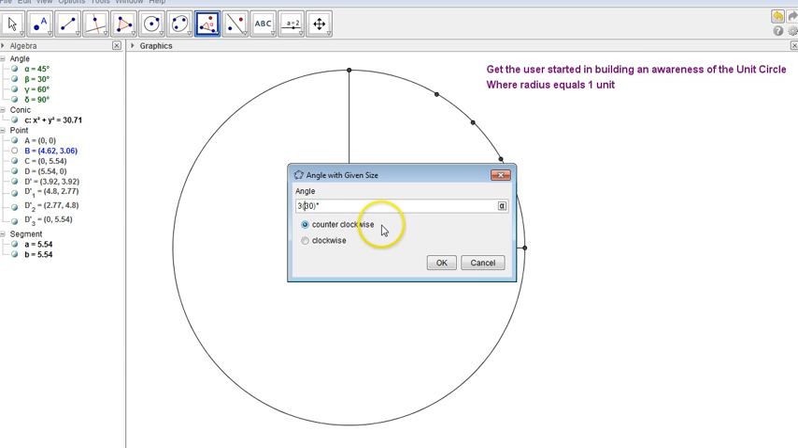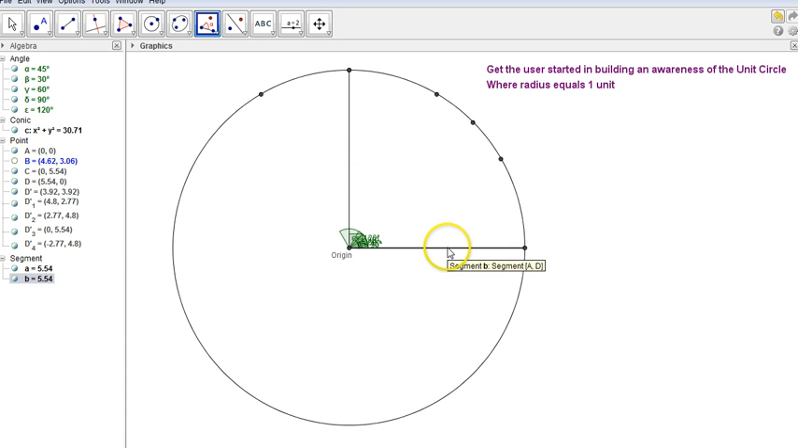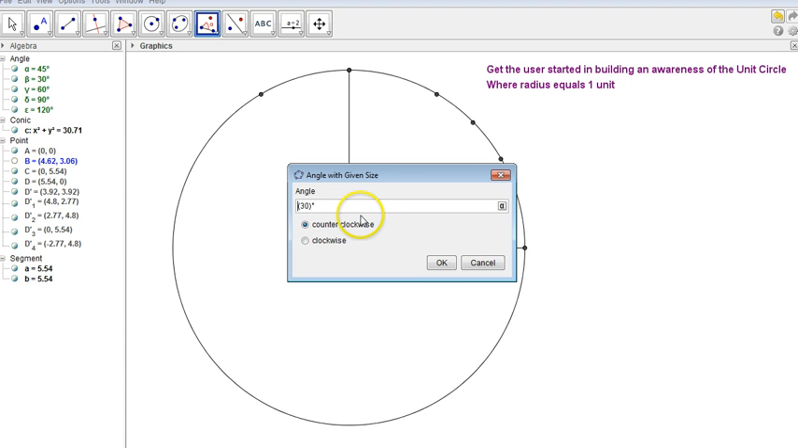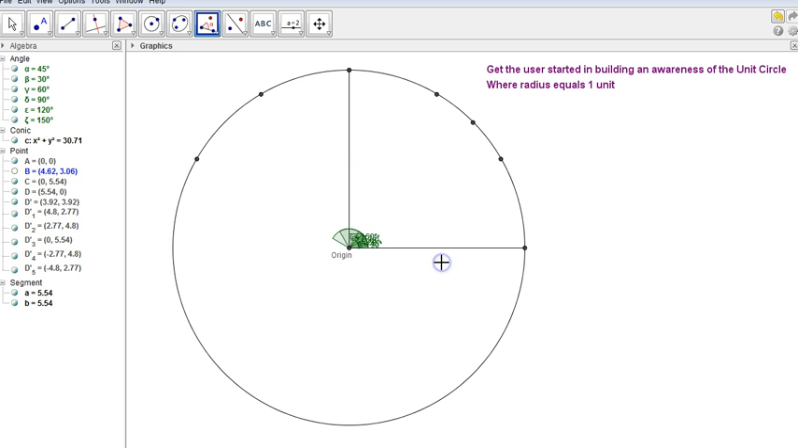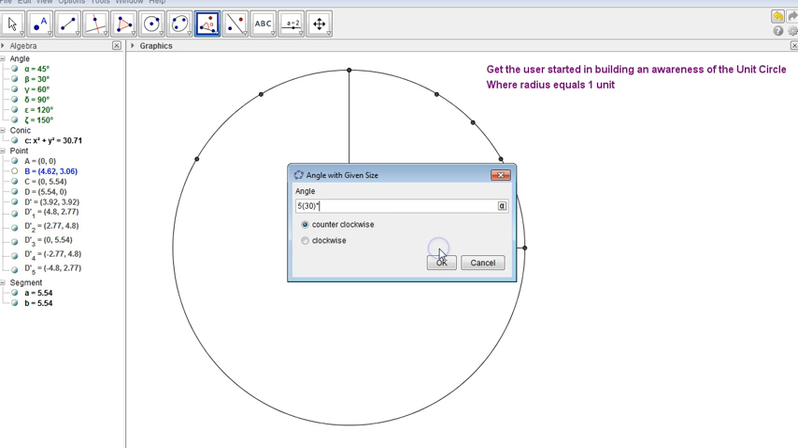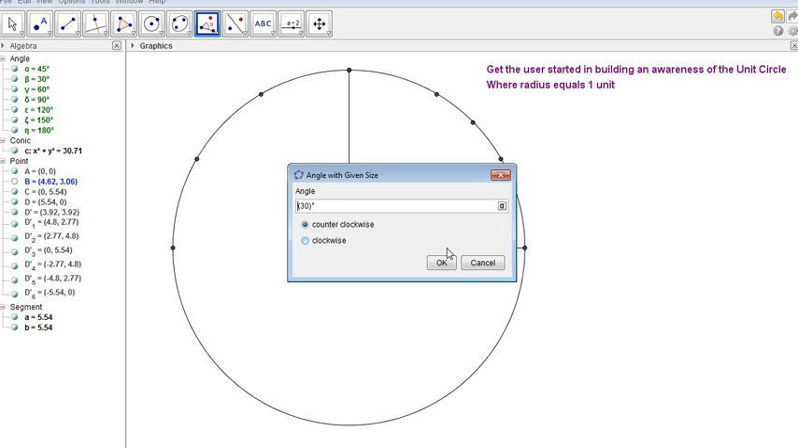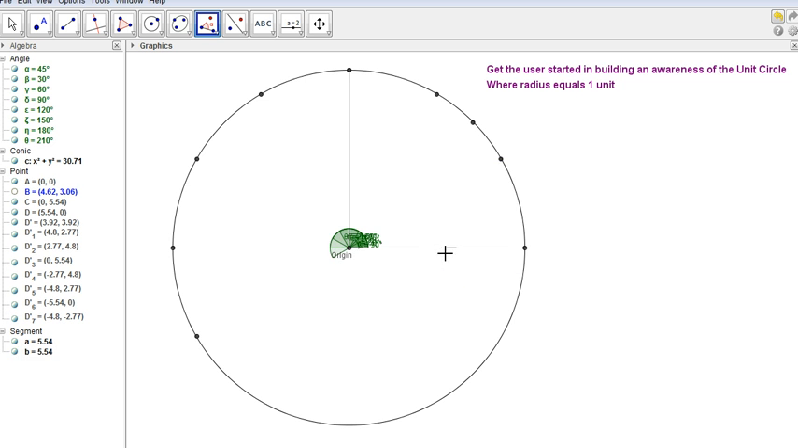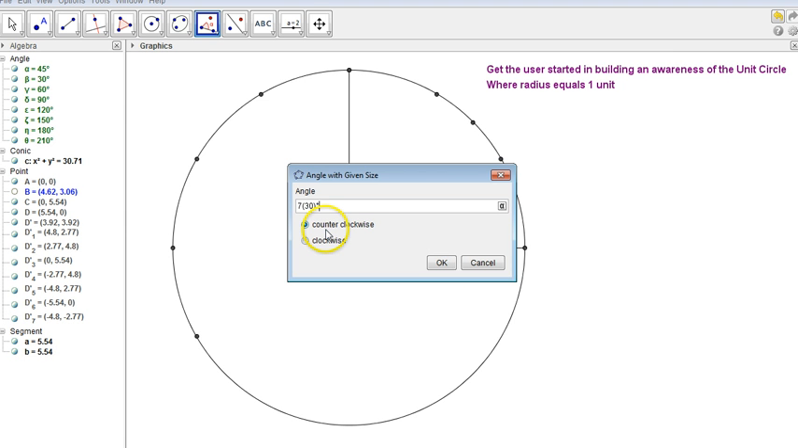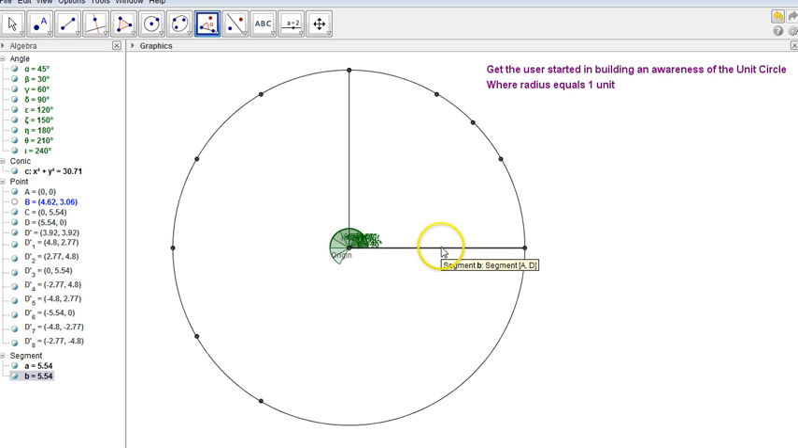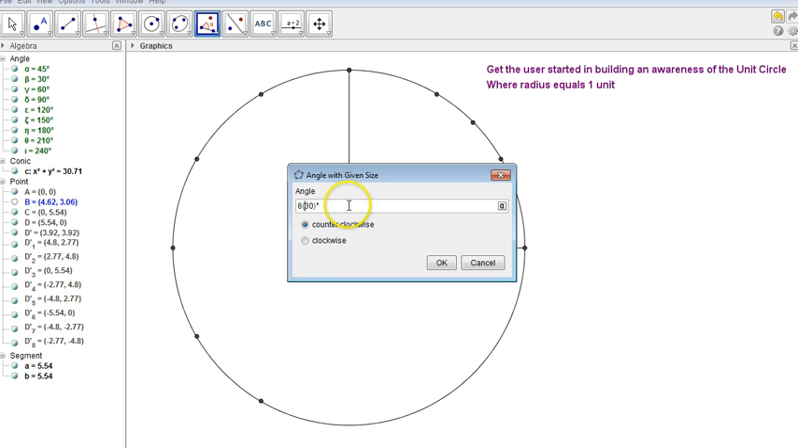So let's now go to 4 times 30. And let's go to 5 times 30. I think this is a great way to build an understanding of the angles expected, the points expected, the understandings expected on the unit circle. 6 times 30. 7 times 30. 8 times 30. 9 times 30.